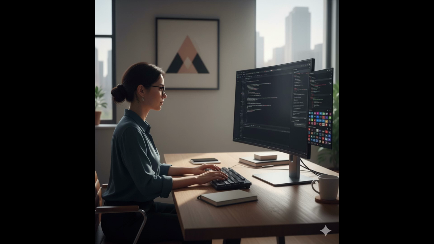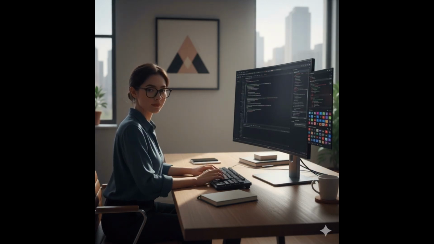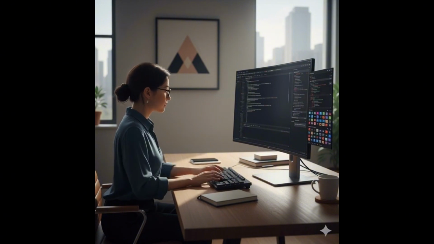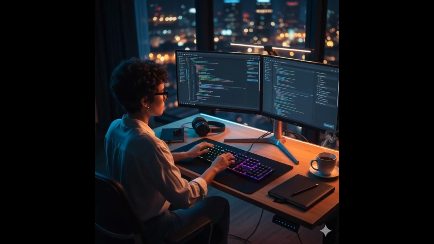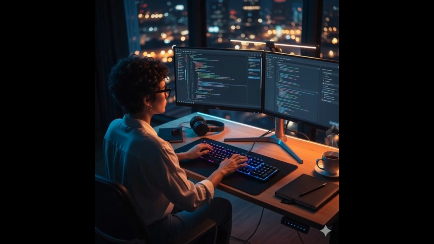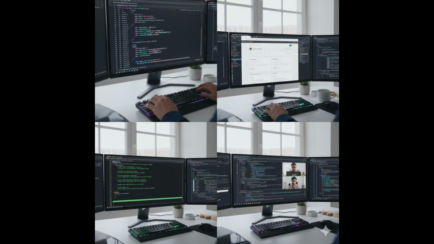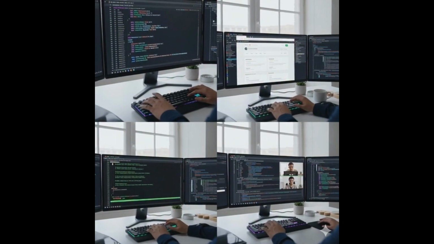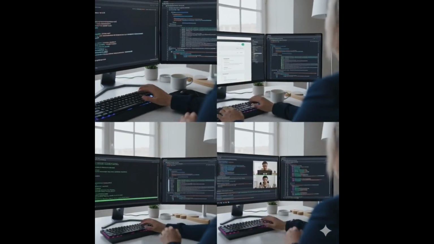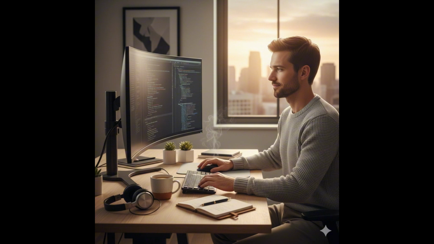In this video, I'm not going to show you random AI tools. I'll show you how I actually use ChatGPT in real development work, from debugging to writing code to understanding complex projects. No hype, no theory, just real workflow. This is exactly how I use it in my daily work.